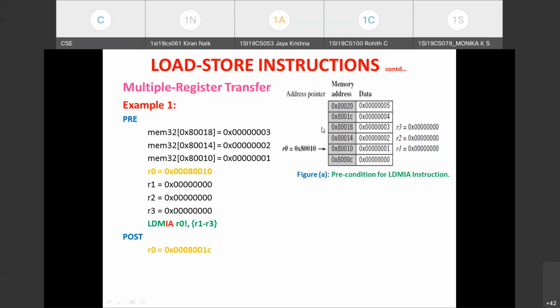Then the address gets updated. So what is the next address you will get? 80018. From this address, data is fetched. It is transferred to R3 and the address gets updated. So these are the three registers we have used, so three memory accesses have taken place. The final address in R0 will be 8001C.